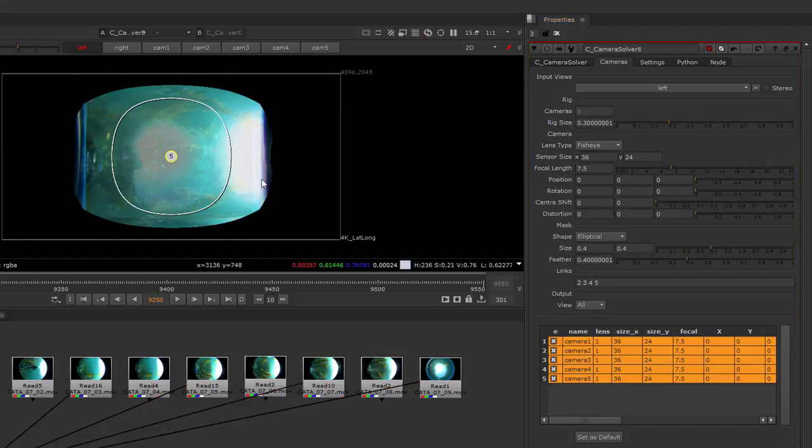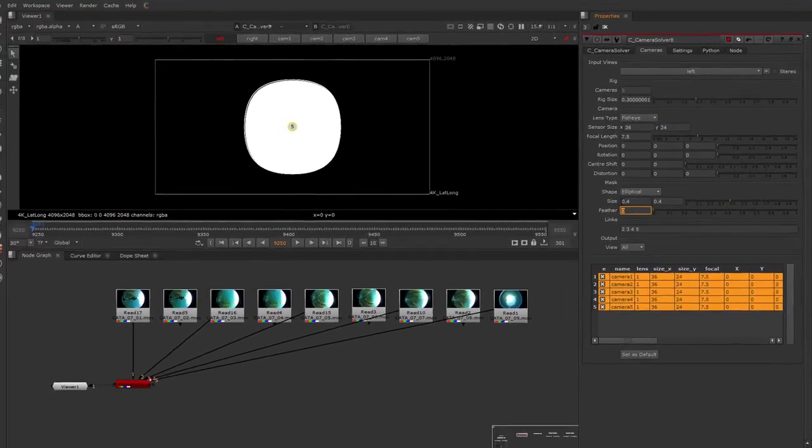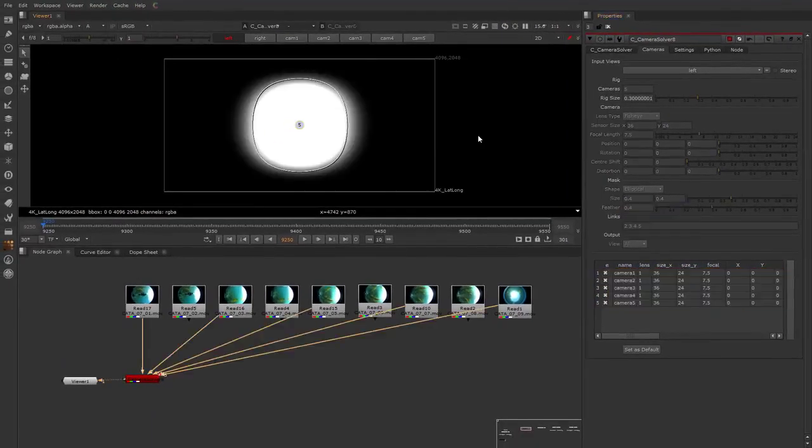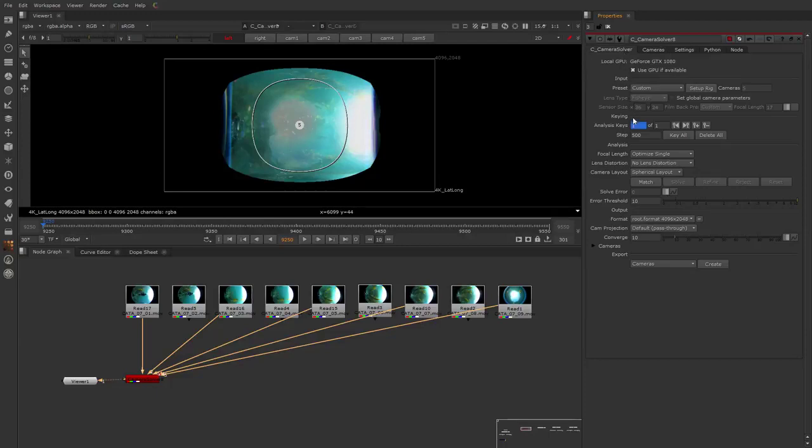And if I hit the alpha channel, it will show the alpha. You can see the feathering that's on that. You can change and slide that around using this feather slider, but we're going to keep that at default at 0.4 for now. And you can toggle back from the alpha to the RGB by hitting A again in your viewer. So let's hop back on over to the camera solver tab, and in here you're going to want to make sure you're on your first frame and that is the frame that has its first analysis key on it.